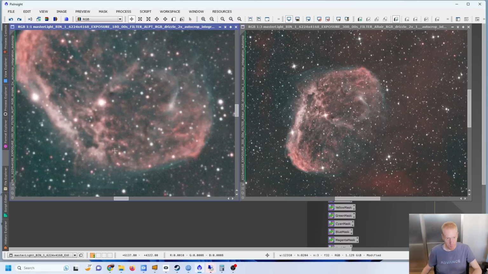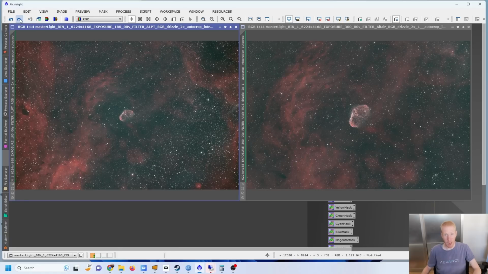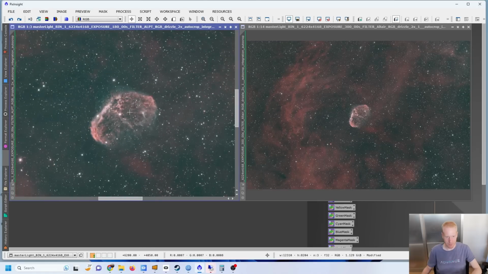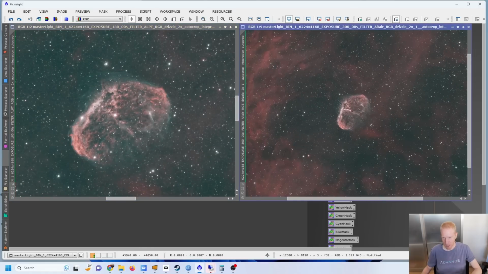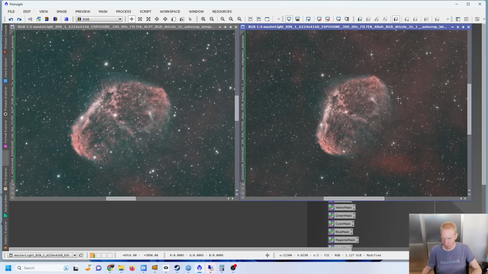Like, the image on the Hyperstar looks blurry compared to the image from the Newtonian. But let's see what happens after I apply some BlurXTerminator, so deconvolution, on both images, and also mirror the image on the Hyperstar. Again, on the left-hand side we have the Hyperstar, on the right-hand side we have the Newtonian, and I can see so much more detail in the Newtonian image than the Hyperstar image, and I do not think it's linked only to the focal length again.